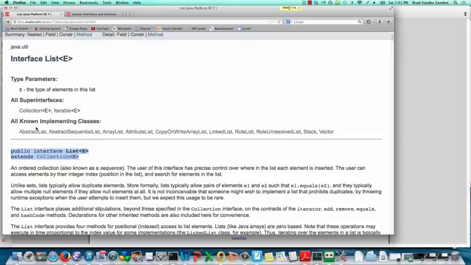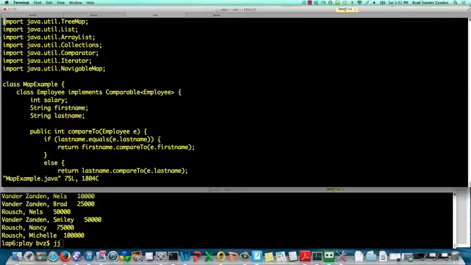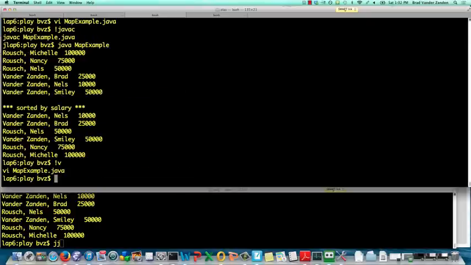And you can also see that a number of classes implement it. Now let's show you an actual example using some interfaces. So we're going back to our trusty map example from a few lectures back. Let's just run it first so you can see what it's going to do.